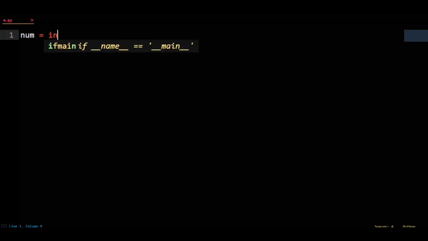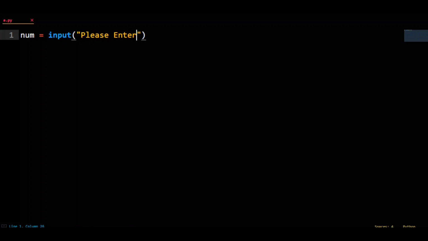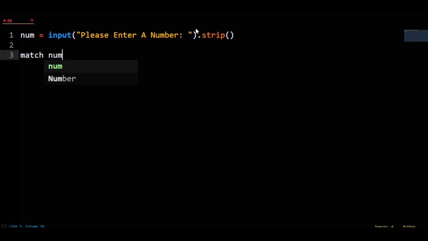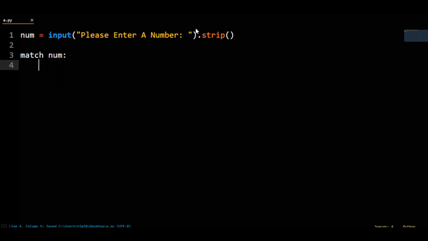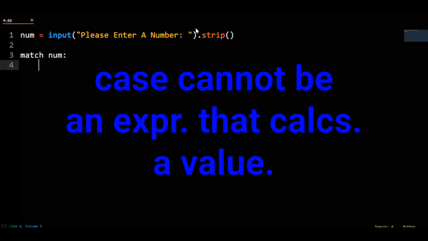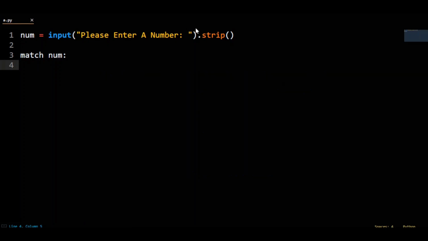num equals input of string, "please enter a number ", dot strip, to make sure leading and trailing white space is removed from the user's input. We can do match num: but then we immediately run into a problem. The case itself cannot be an expression that calculates a value, meaning something as simple as addition or as complicated as a function call. We could just at the top convert num in the match to an int, but then any input that couldn't convert to an integer would automatically raise a value error.